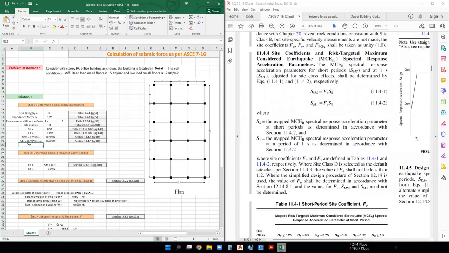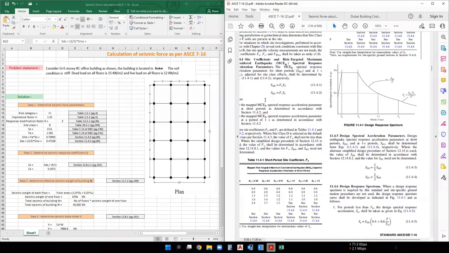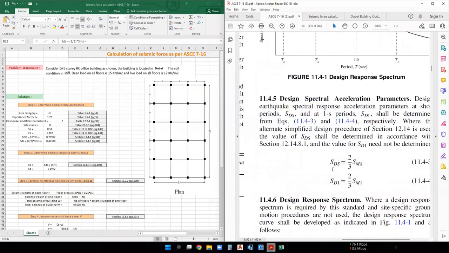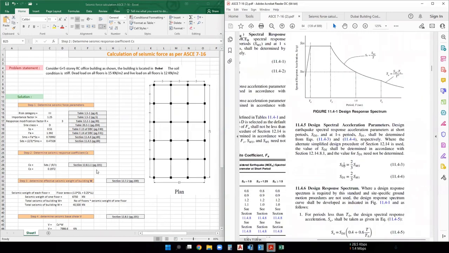Now the next thing we need to determine is SDS, whose value depends on the value of SMS only. The formula for SDS is in section number 11.4.5. You can see SDS is equal to 2 by 3 multiplied by SMS. Once we get the value of SMS, the SDS value will be automatically generated in the Excel sheet. So in step number 1, we have calculated all the seismic parameters which are required to calculate the seismic force. Now the next thing we need to calculate is the seismic response coefficient, which is CS only, and the formula for CS is mentioned in section number 12.8.1.1, which is on page number 101.